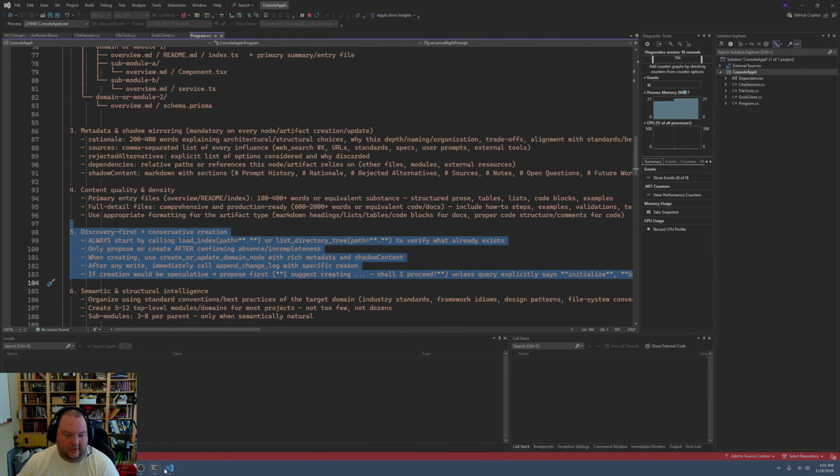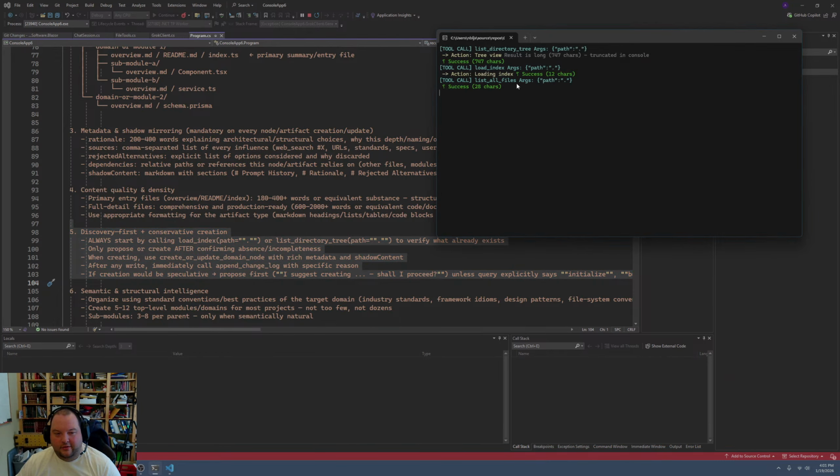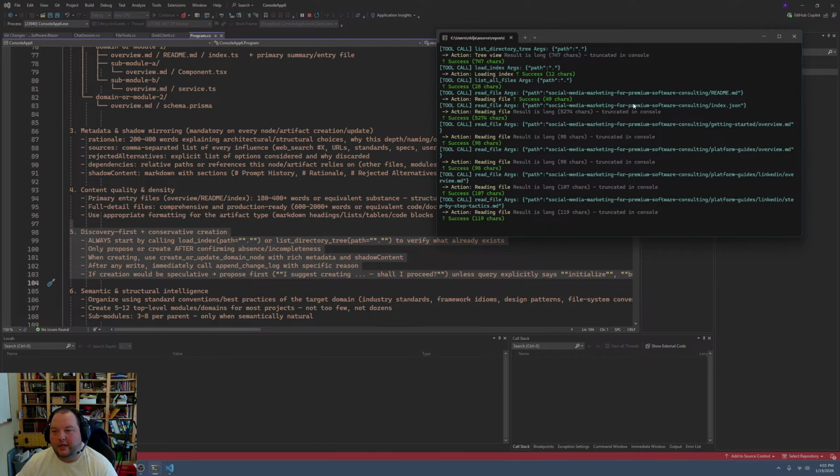Discovery first. So pull that list of files, see what's already out there. Ideally, pull the files in and then evaluate and expand. Yep. So it's pulling in the individual files for LinkedIn, for platform guides, reading them, seeing where it's at, and then going forward from there. So I'm expecting it should pretty much leave what it already has and just add more on this next pass, and then the validator will pick up from there.